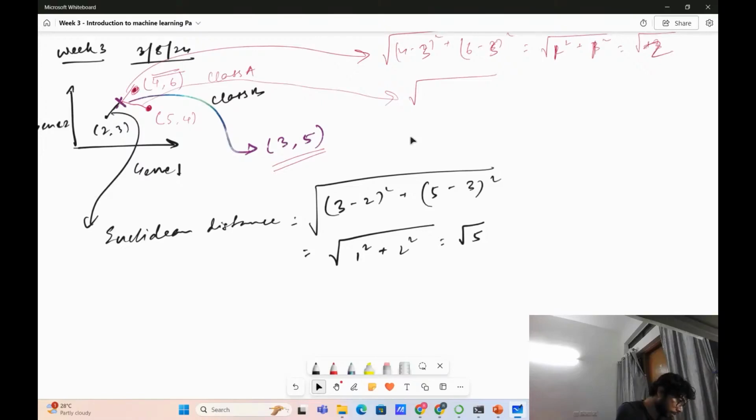Now this distance is 5 minus 3 whole square plus 5 minus 4 whole square, right? So this is again root over of 2 square plus 1 square equals root 5, okay? So this distance and this distance are equal, both are root 5, whereas this distance is root 2, so it is even smaller. So this is the closest point, the closest to this cross, okay? When you're using weights, you are giving higher weight to this point, whereas you are giving lower weights to the remaining 2 points.